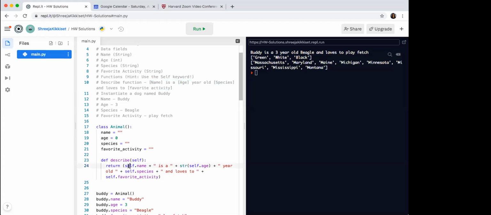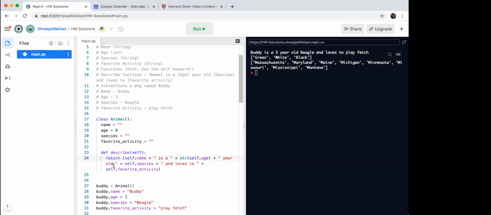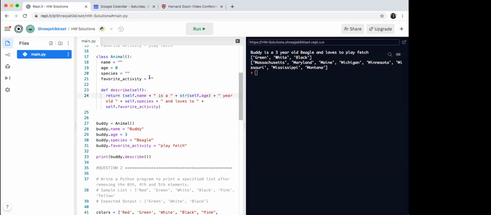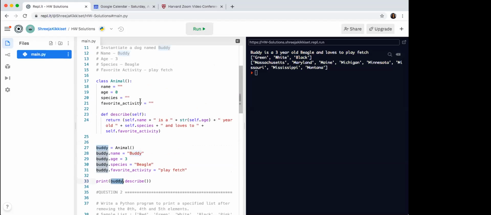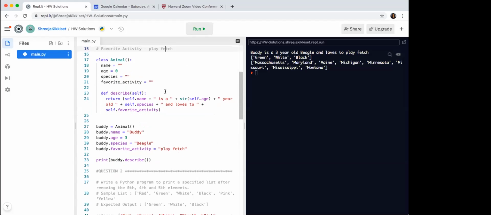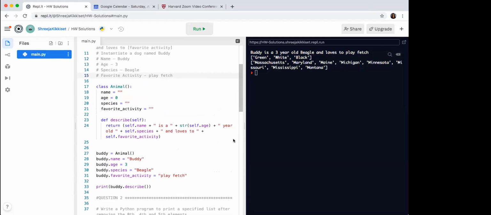I know last class I used print a lot in the functions, but you can also use return. You just need to make sure you use print when you're actually trying to print out the output, like this. Then I instantiated the dog, named it Buddy, and specified age equals 3, species is beagle, favorite activity is play fetch. The output prints Buddy is a 3-year-old beagle and loves to play fetch. So hopefully you guys got that right.